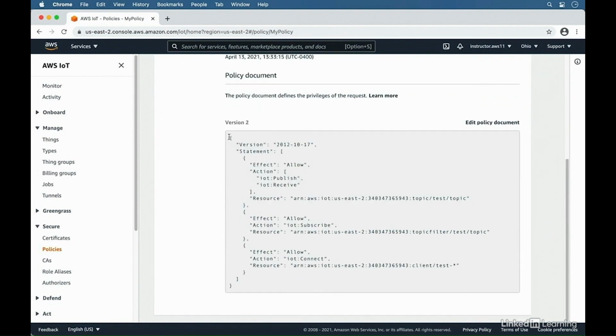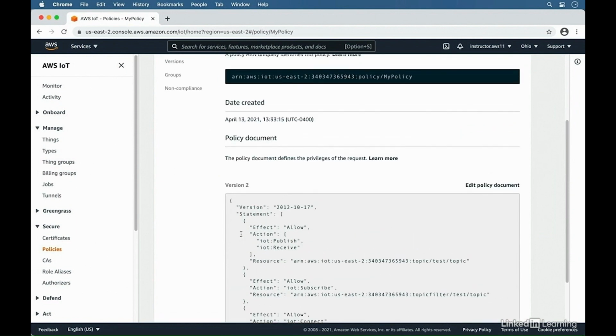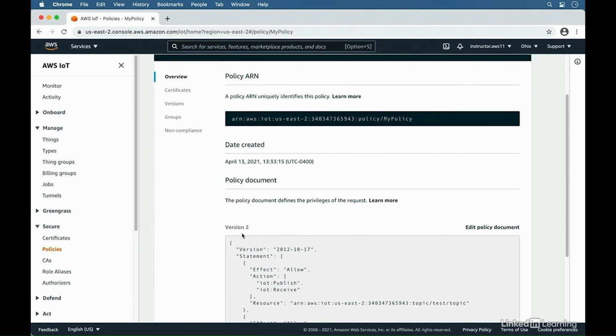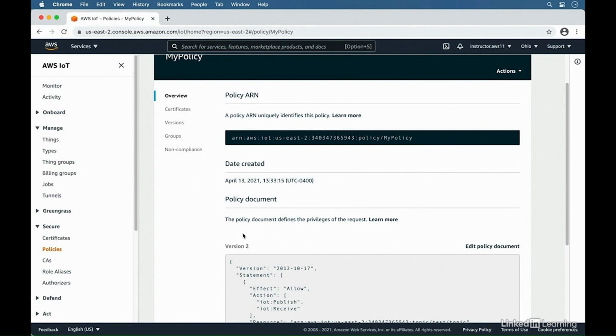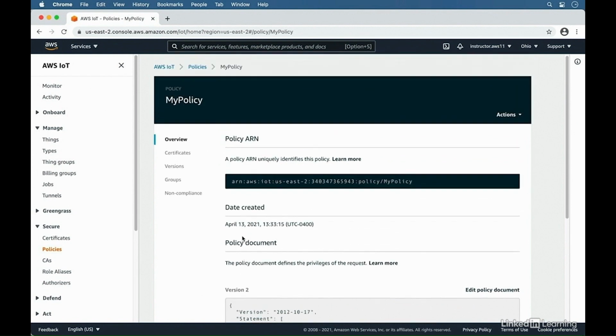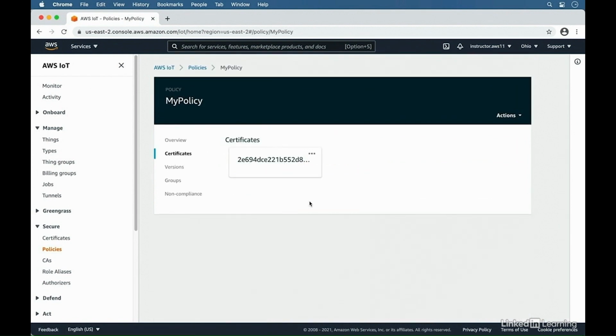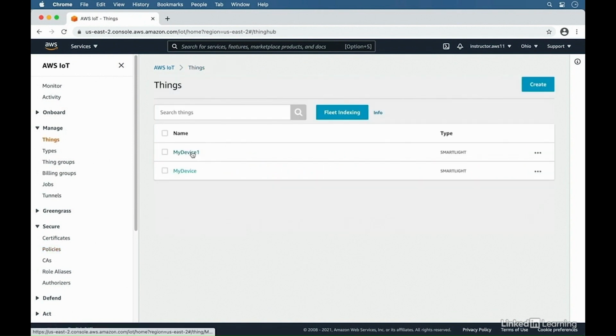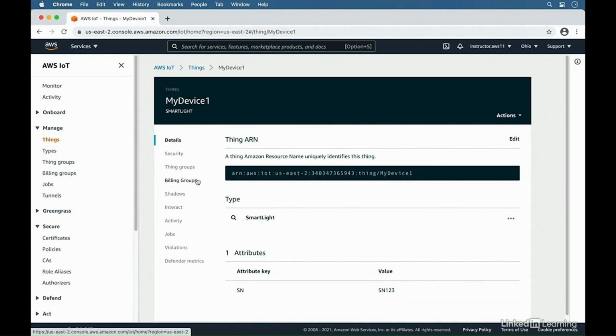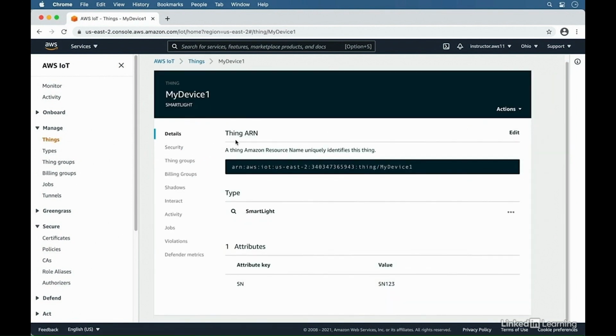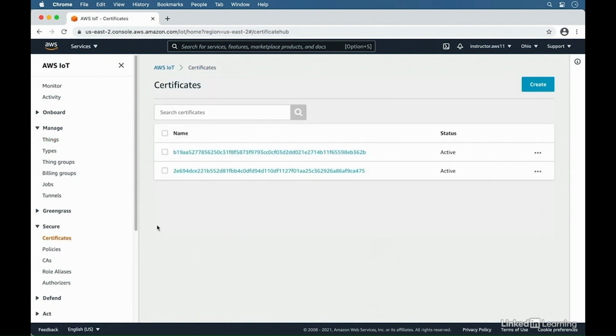In this JSON file, we should replace the region and account strings with our AWS account and region. Then we'll need to attach the policy to the certificate that the device registry uses. Here, it is the certificate of My Device 1 I've created. Let's click the device name in the device list, and then click the Certificates menu on the left pane.